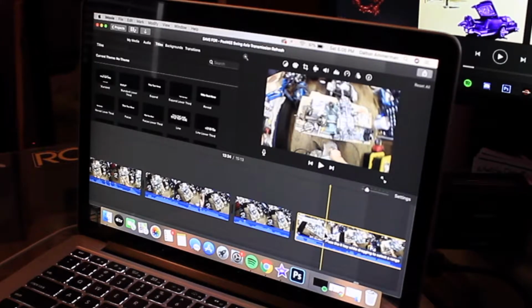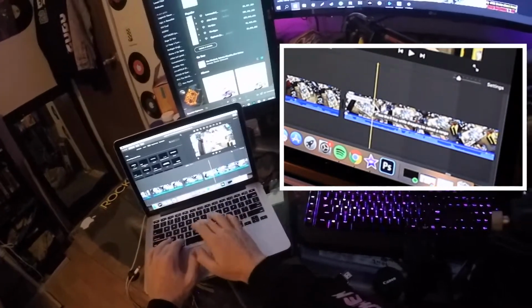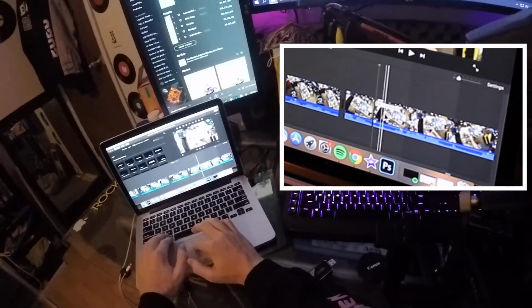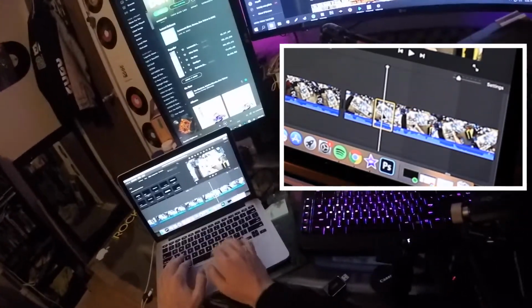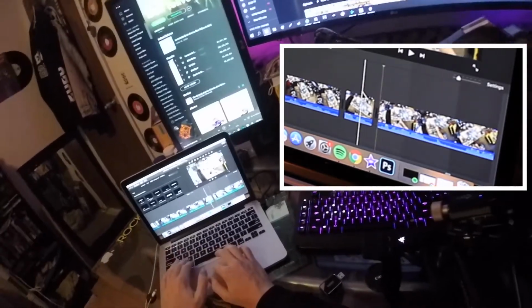Basically, as I'm editing, I just look for the dead spots. The dead spots are the areas where you see no audio, basically no talking. So what you do is you hit Command B on Mac at the beginning of that dead spot, and then you go to the end and hit Command B once again, and then you hit Command X and delete that section.